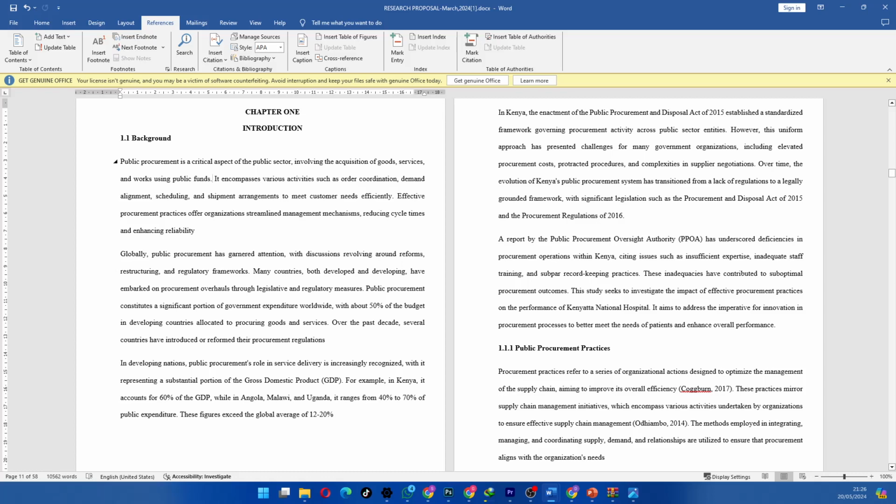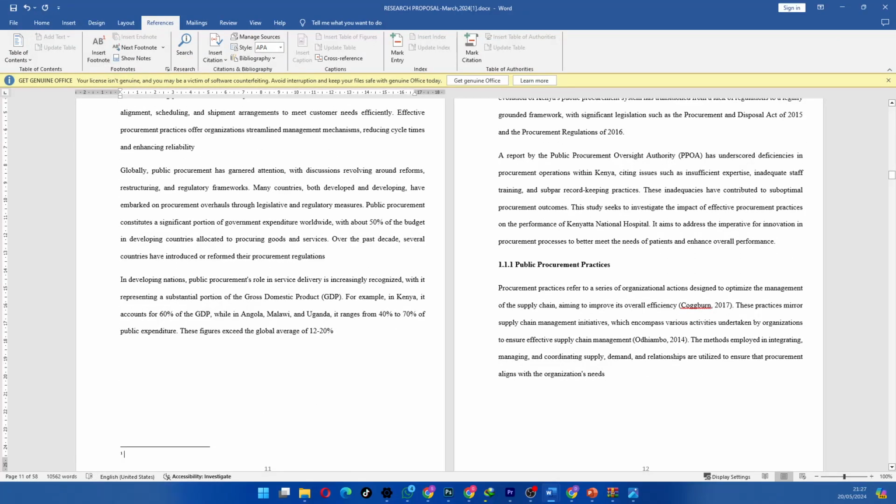There's an argument of whether the number should appear in front of the full stop or after the full stop. For me, if I'm not using footnotes, my citation should appear in front of the full stop. If I'm using footnotes, the superscripted number should appear after the full stop. So you place your cursor where you want your footnote to appear or where you would have placed your citation. Then you go to the References tab, then you select Insert Footnote and the number appears.